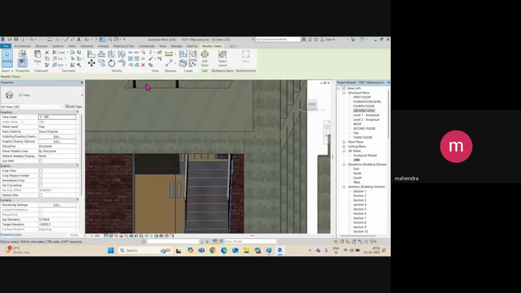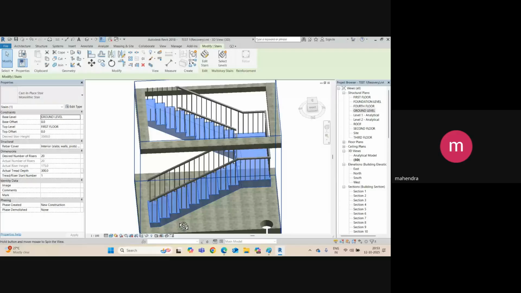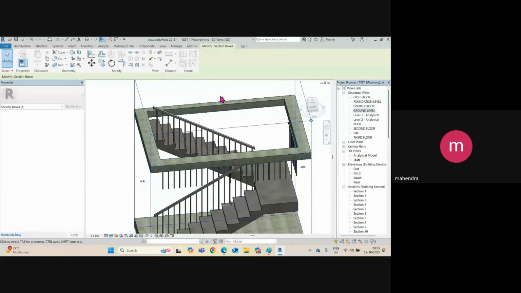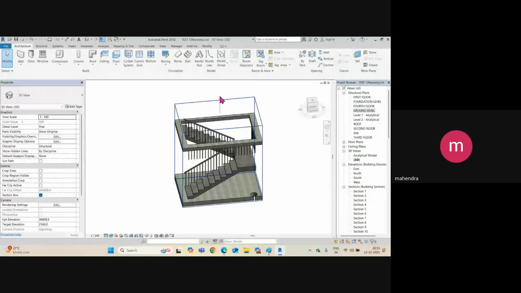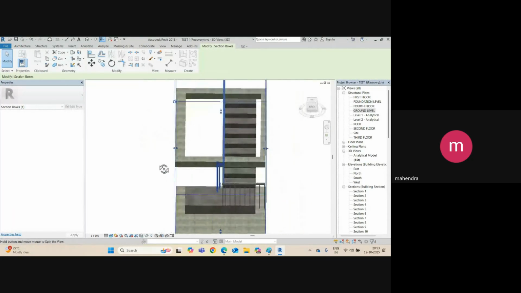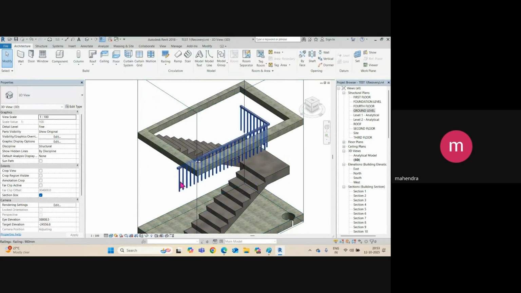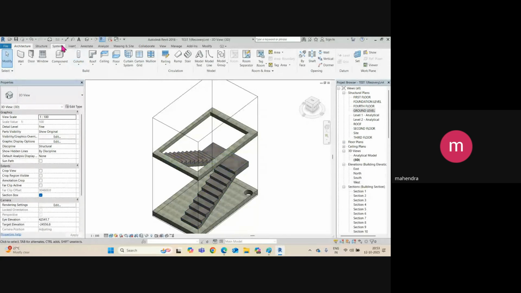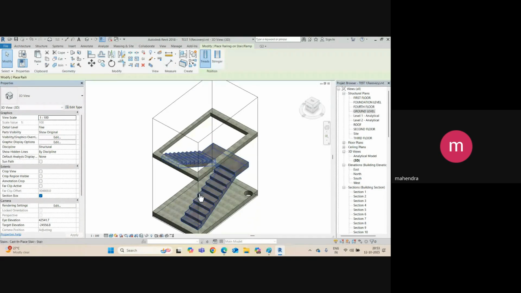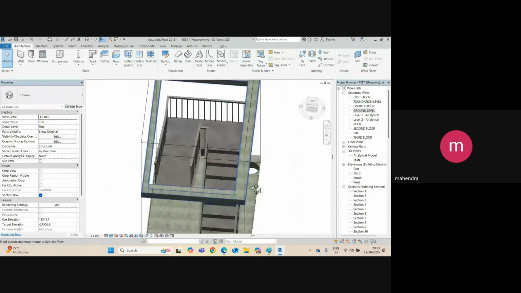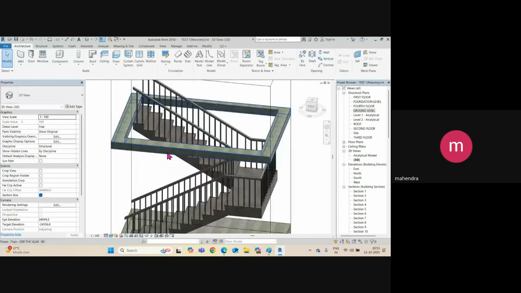Suppose I want to show this part only. Okay, you can see. Oops, sorry. We need to delete this railing, and you can add a new railing also. Architectural, and say railing, you have two options: sketch and place on stair. If you already have a stair or ramp, select this and select your stair. You can see the railing has been added here. So you can add the railing also.